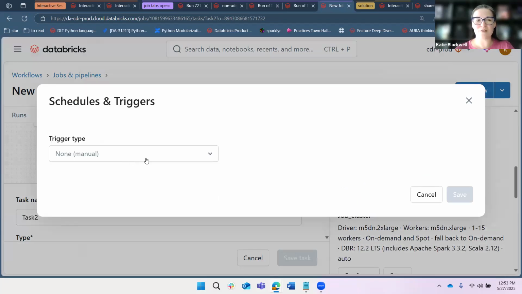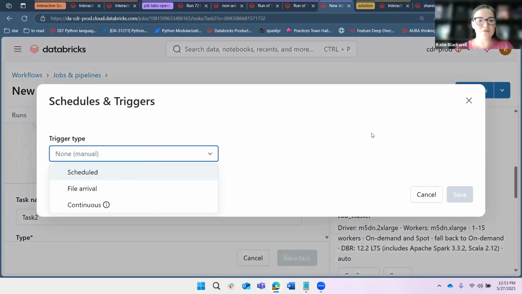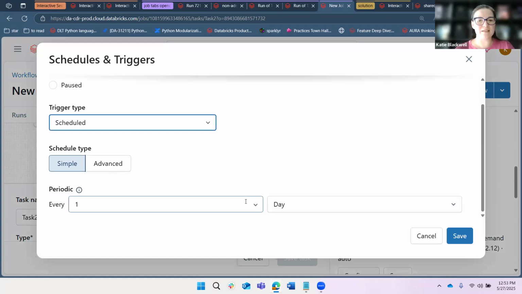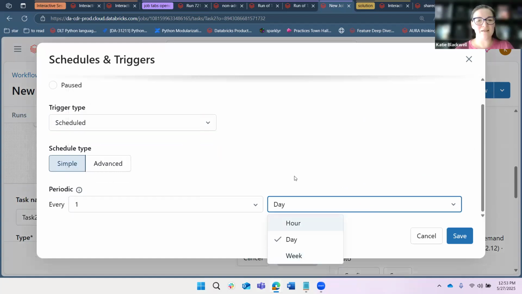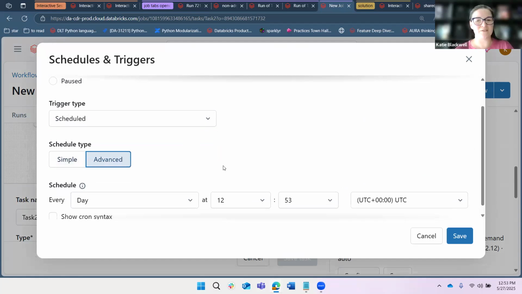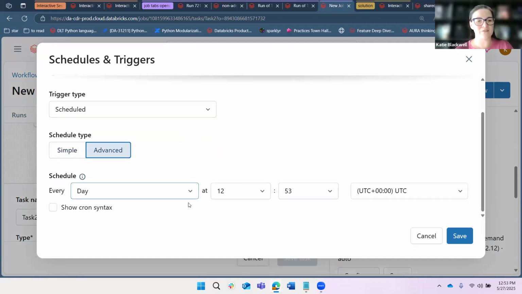You can add a trigger scheduled every 1 day, every 1 week, every hour. You can have it at a certain time if you select advanced, and it'll set up basically a cron job, but you don't have to know the syntax. You can just tell it every day at 12:53.